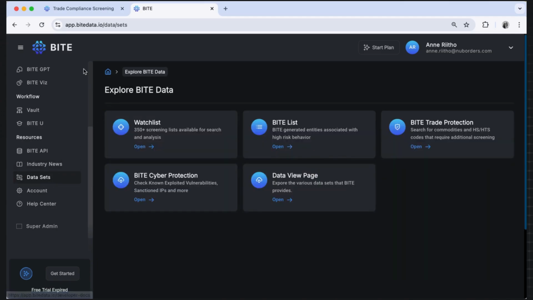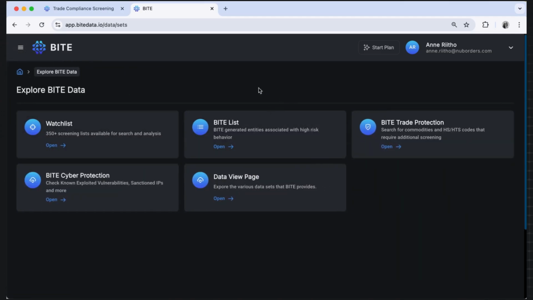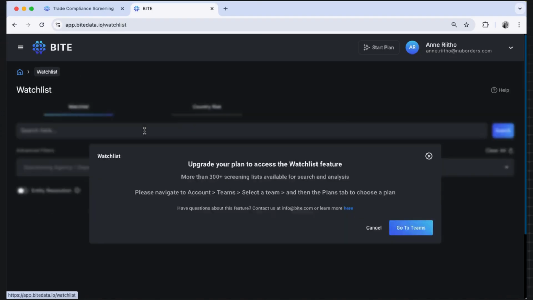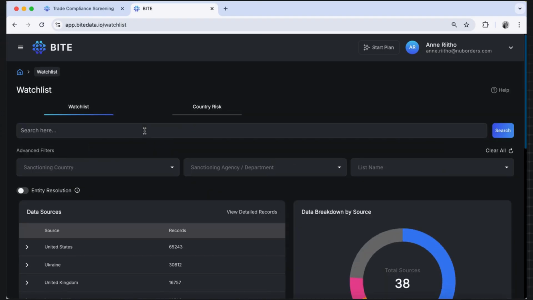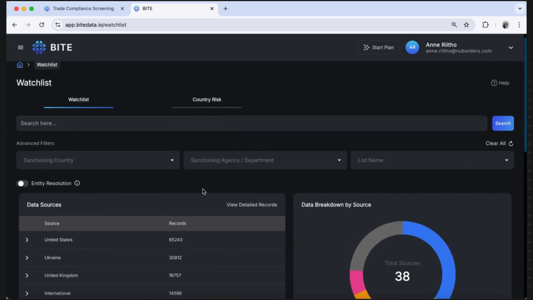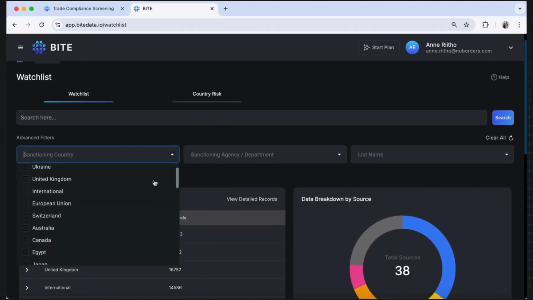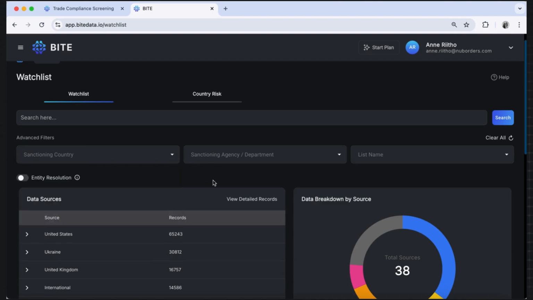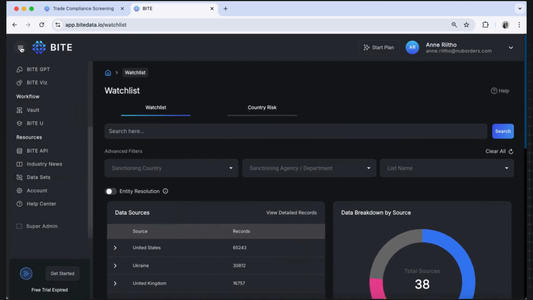Clicking over here on data sets, the data is broken down into a few different modules. The first module are the watch lists. The watch list pulls from sanctions lists and other global restricted entity databases. These data sources are updated as frequently as possible, whether it's an hourly API or weekly or monthly. You can always trust that you're working with up-to-date information. As you can see, we have lists from many countries around the world. There are over 350 watch lists in the watch list module.